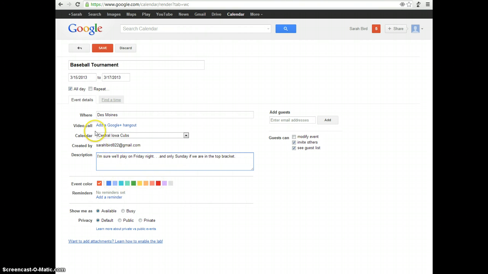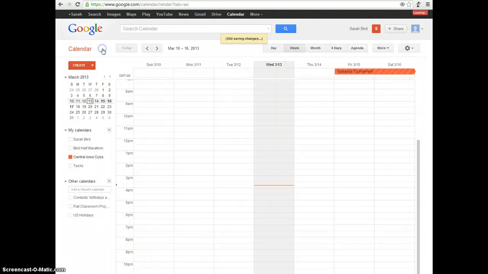If you want to organize this so all of our baseball tournaments are red and practices are blue, you could color code it. So I'll just make this red for demonstration purposes. And then once you've created your event, you say save. And there it is on the calendar.